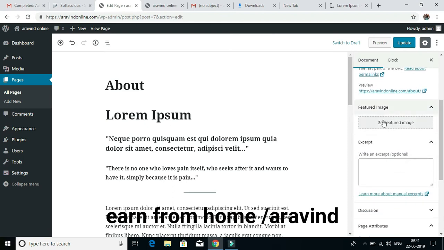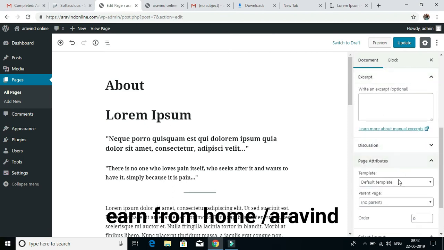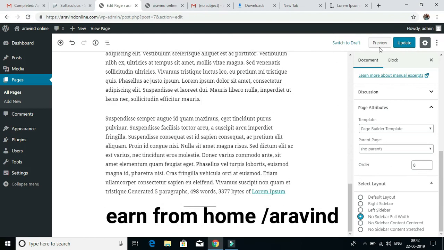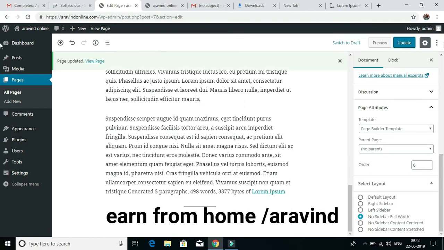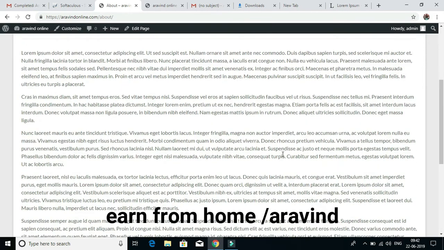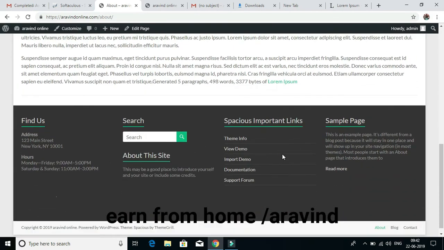Okay, permalinks is there. Yes, and select the page builder template. Previously I told you to select No Sidebar, Full Width, right? And the About page is also ready, so now you can publish the About page. After making the About page, have a look at the view page and click the About page. So this About page is also ready.